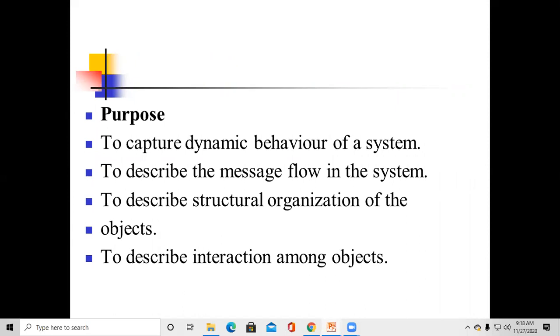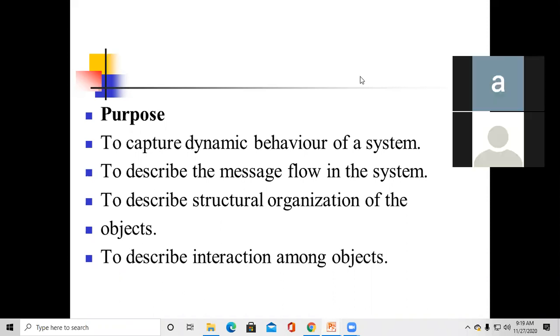Then what is the purpose of an interaction diagram? To capture the dynamic behavior of a system. Then to describe the message flow in the system. Through the interaction diagram it describes the message flow in the system. Then to describe the structural organization of the objects, then to describe the interaction among objects.